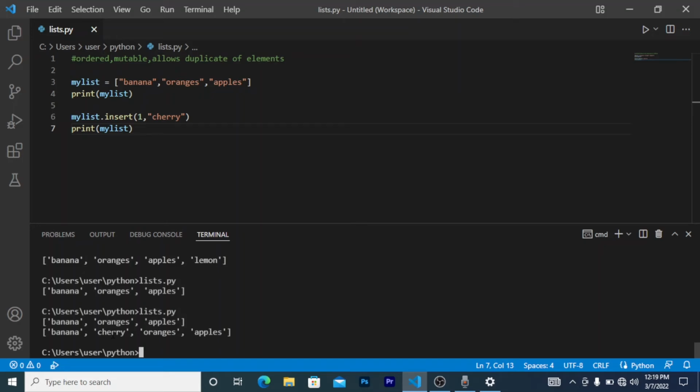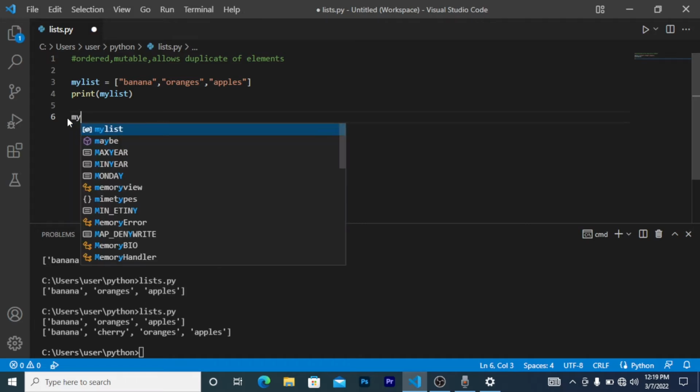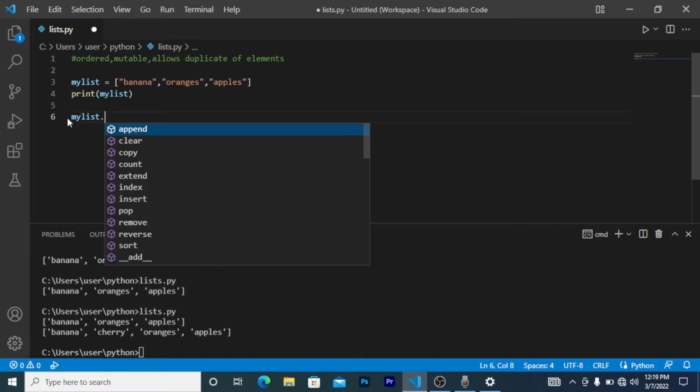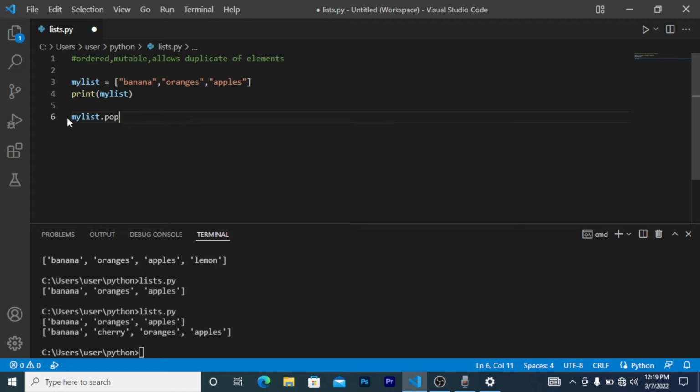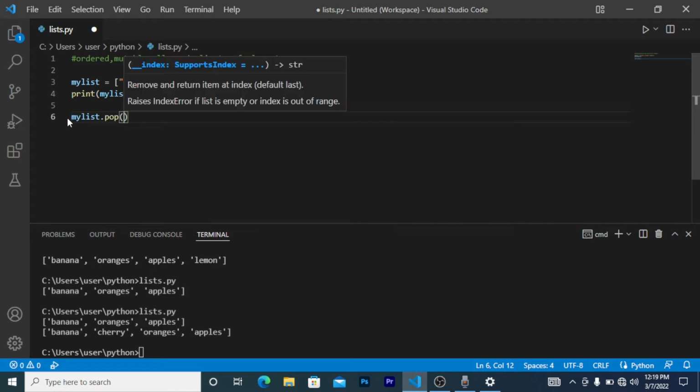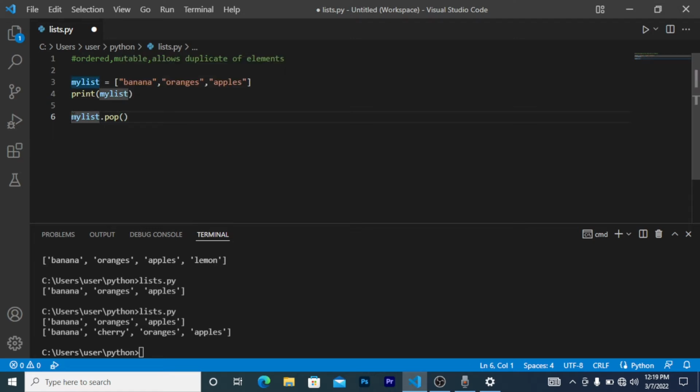Okay. Now, if you want to remove an element from your list, you can do this by using the pop method. And let's say my list dot pop. Okay. Remember, when we pop, we remove the last element. So we can do this. Let's create my item is equal to my list dot pop.